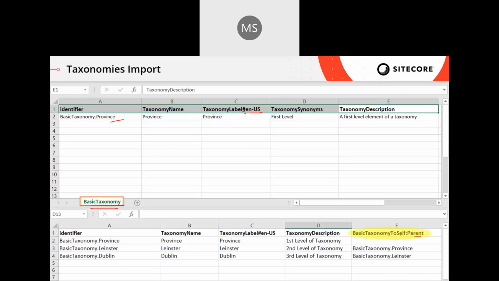So as an example, you can add a basic taxonomy to the self-parent column, and then you can decide what would be the parent for this item. You can just add the identifier for it here, and then Content Hub will automatically understand where to place this one.